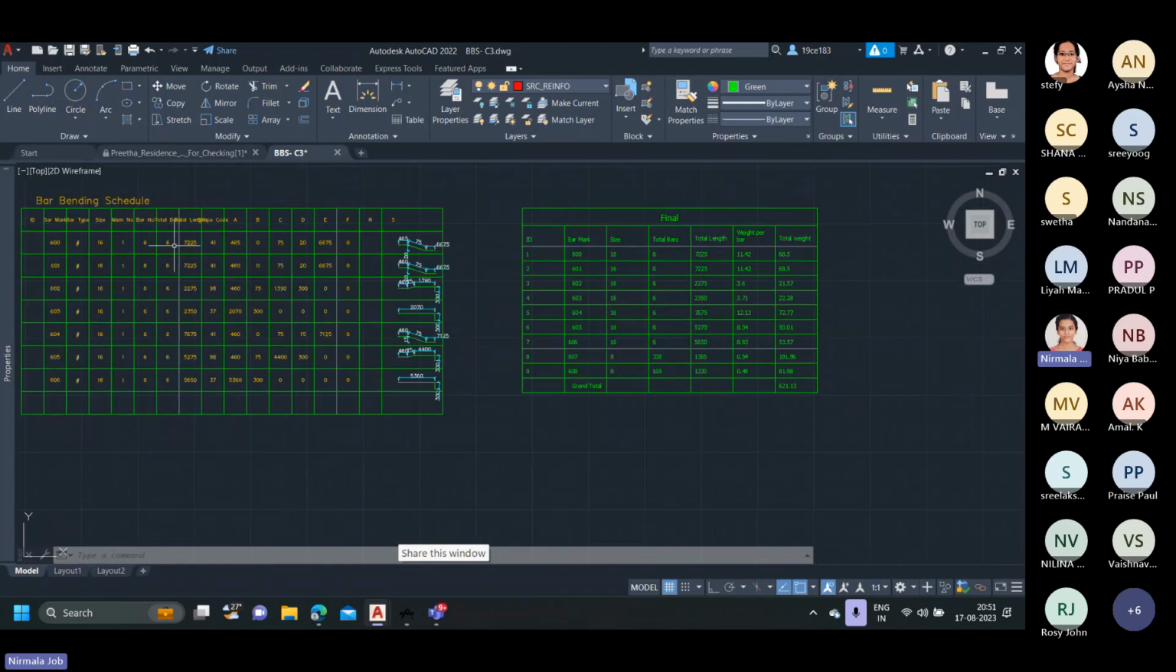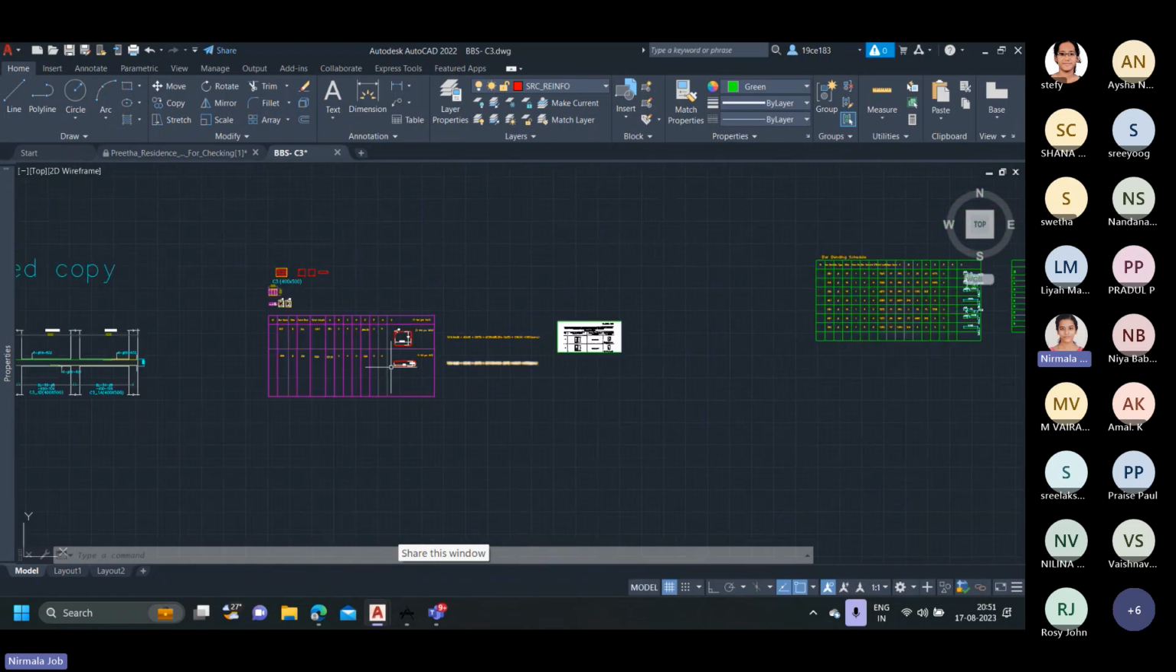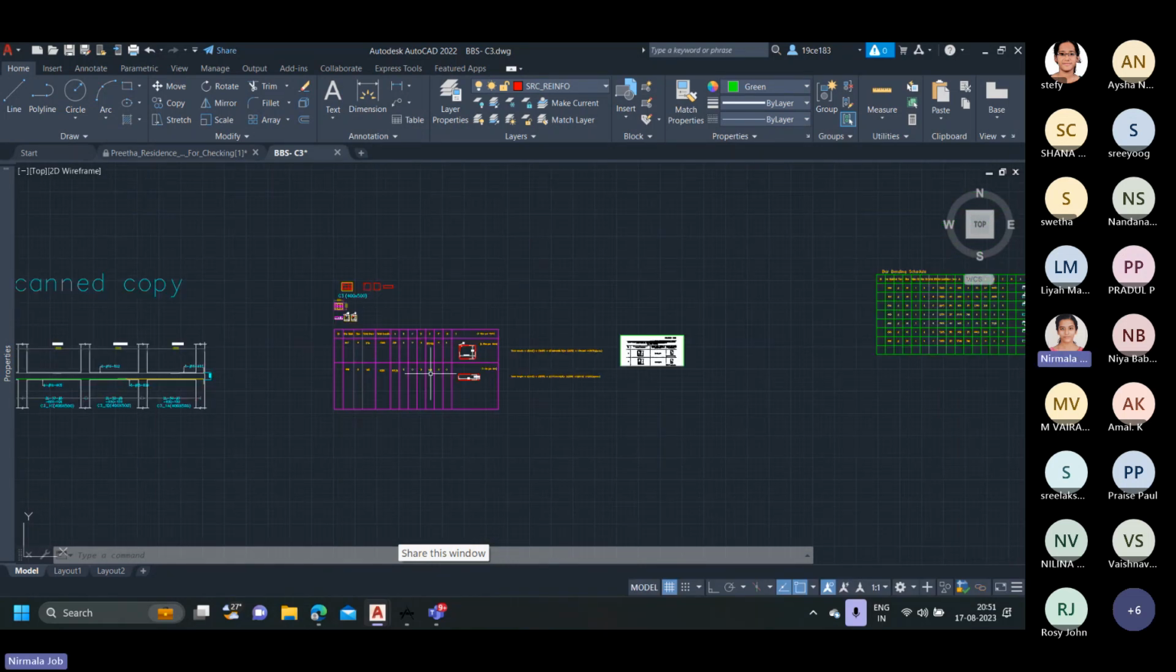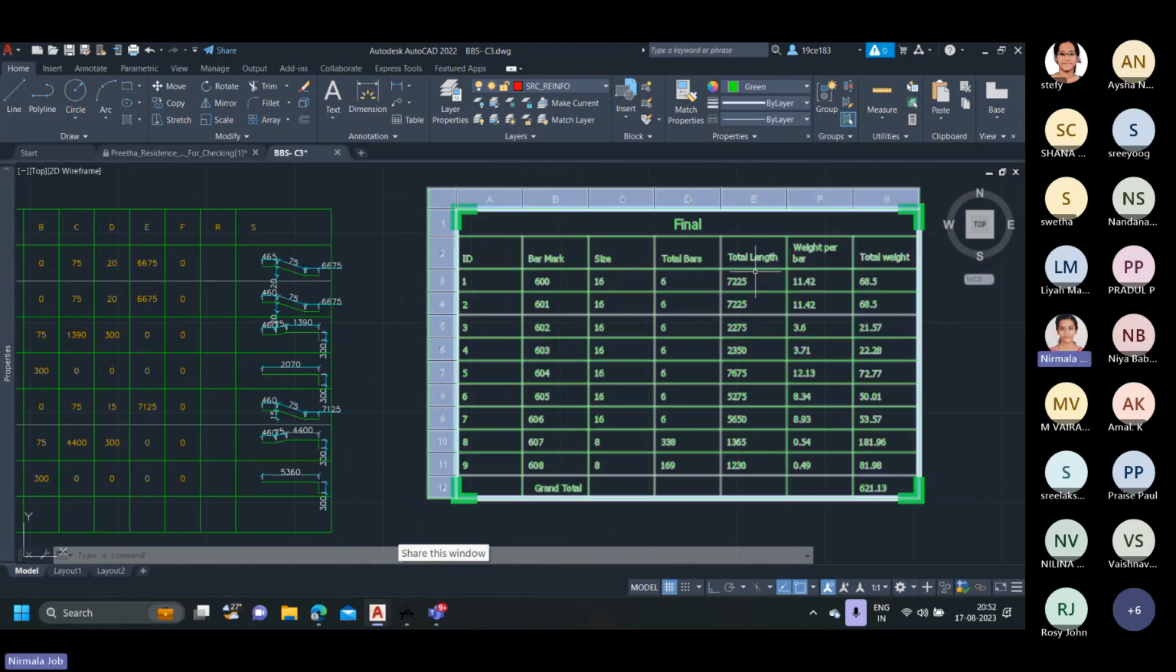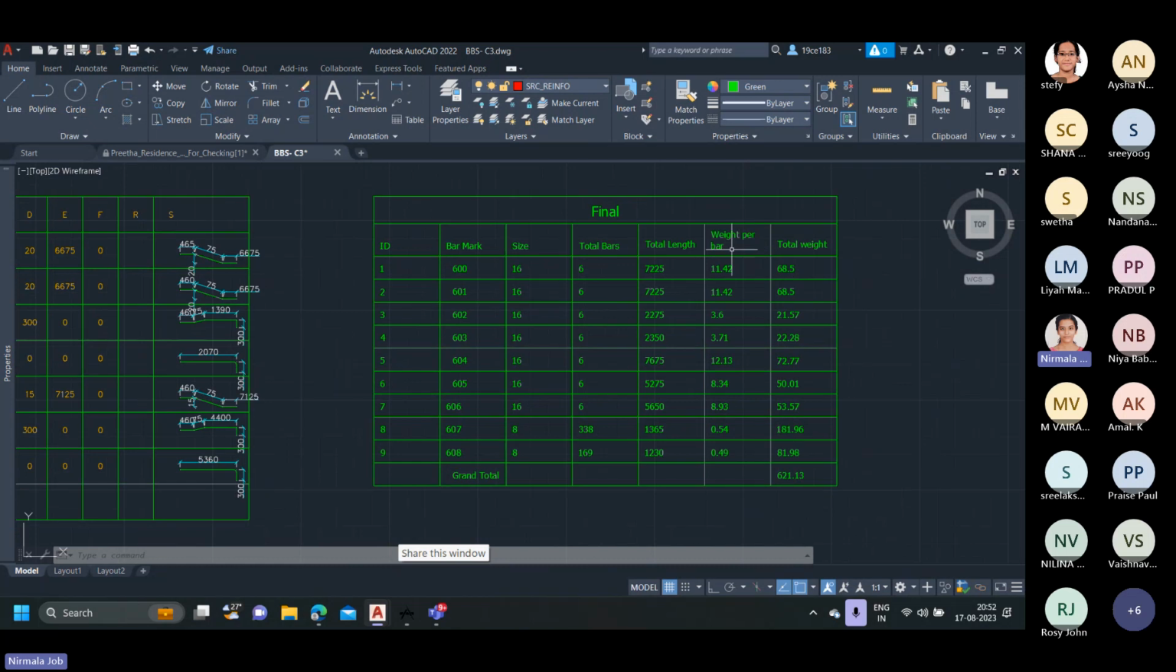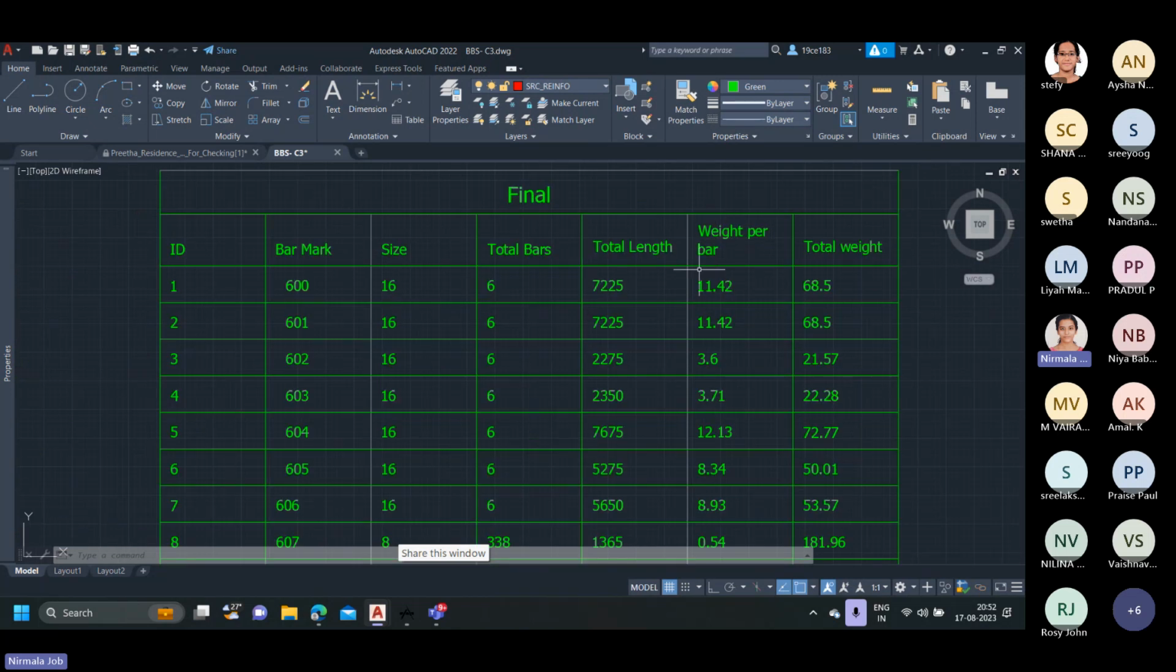The total length can be obtained from this row, and for the ties, we can have the total length value from this column. So after completing the total length, we can have weight per bar. Here the weight per bar is the multiplication of the total length by the unit weight of the bar. For a 16 mm bar, the unit weight is 1.58 kilogram per meter. So if we multiply this length, that is 7225, converting this mm value into meters, that is 7.225 into 1.58, we get the value as 11.42.